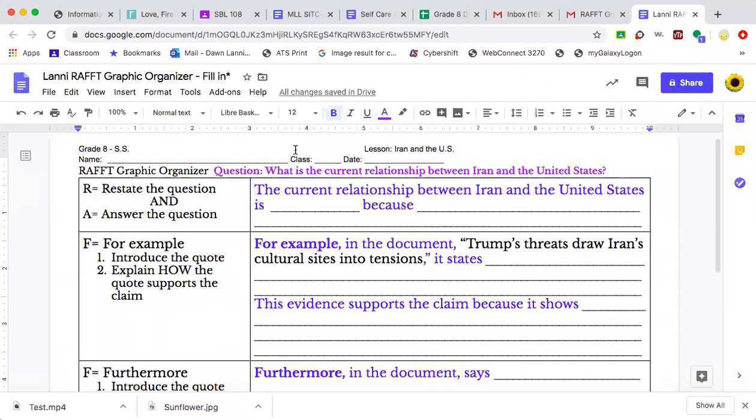Hello everyone. Okay, so this is going to be a quick tutorial on how to create a RAFFT paragraph. We are going to be using the RAFFT question that we had last month or 2 months ago, which was, what is the current relationship between Iran and the United States?